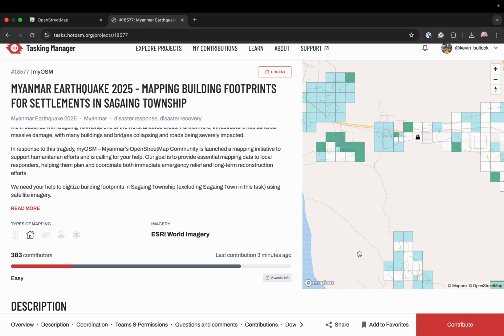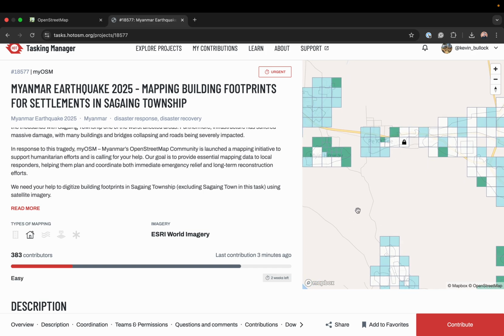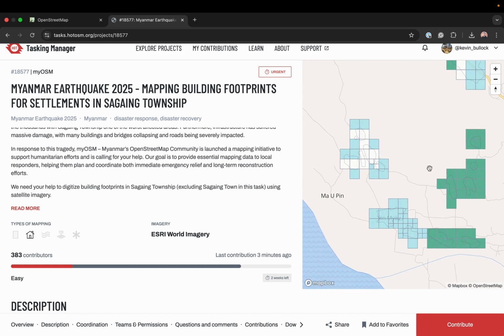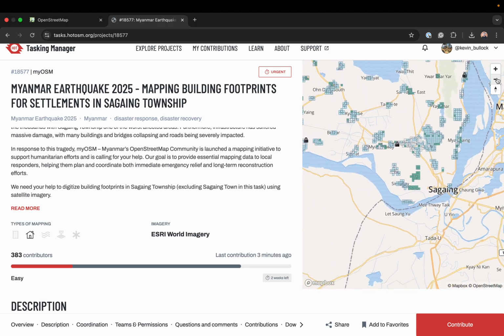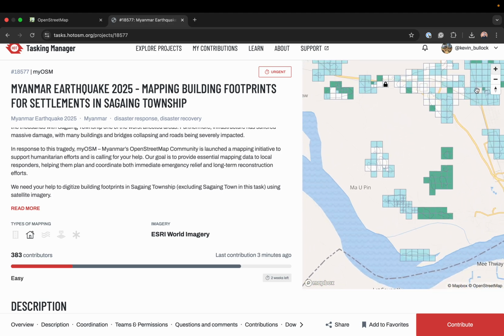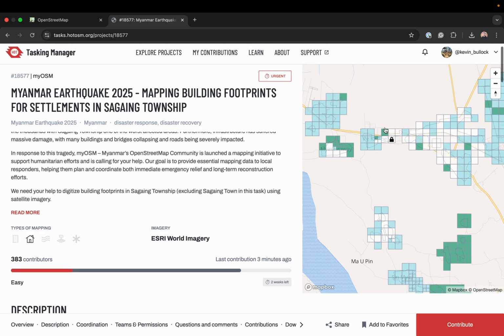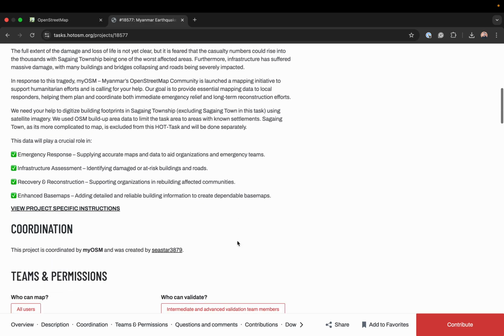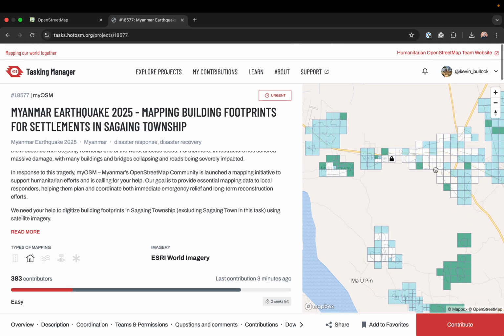So there should be a legend. I think there should be a legend. Okay, this is me doing this live. But green are validated and blue have been mapped. And let me see. And white are, they haven't been mapped yet.